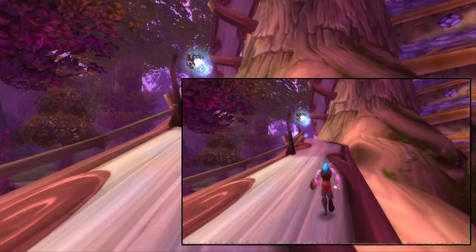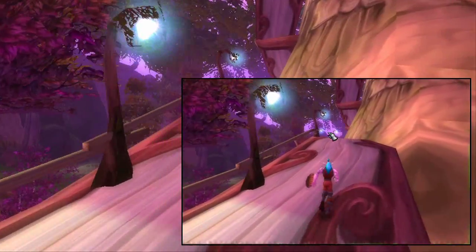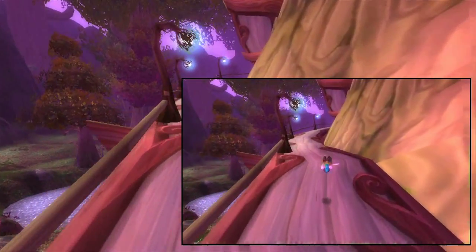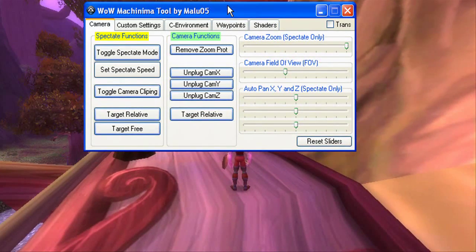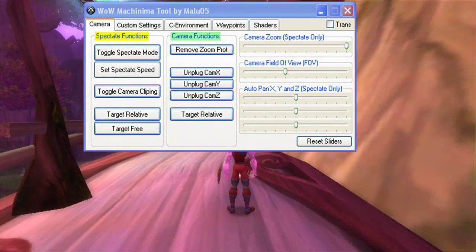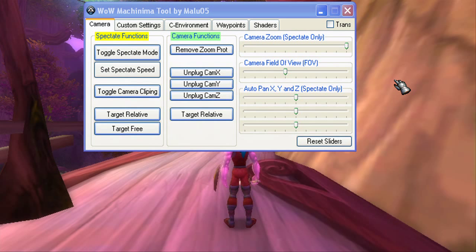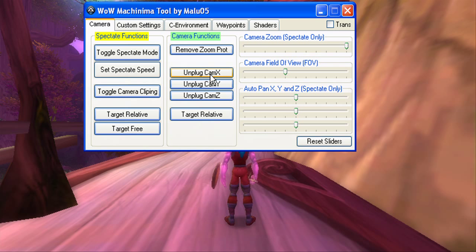So, if we want to spice that up a bit, just a bit, then we can use the unplug cam X, Y, and Z feature. And to fully understand what it does, unplug cam X, Y, and Z allows you to make the camera not move in that particular coordinate. So, for example, if we unplug the cam in X, that means that the camera will no longer move in the X coordinate. Let's try that with C.